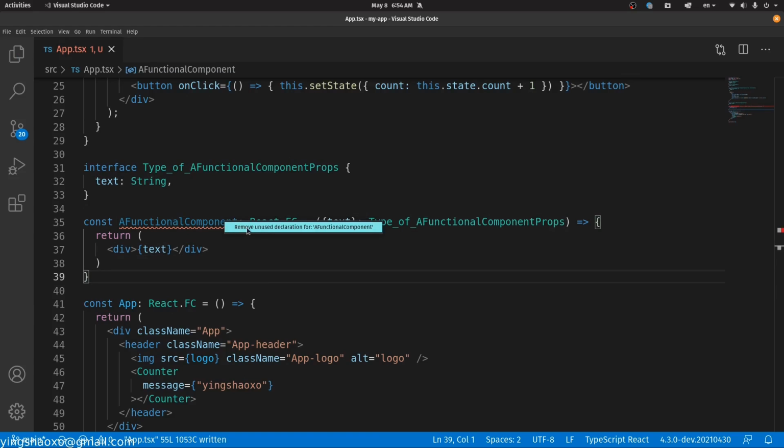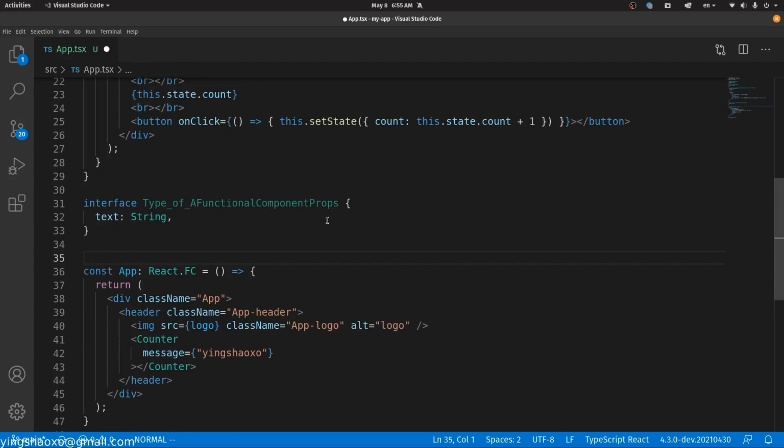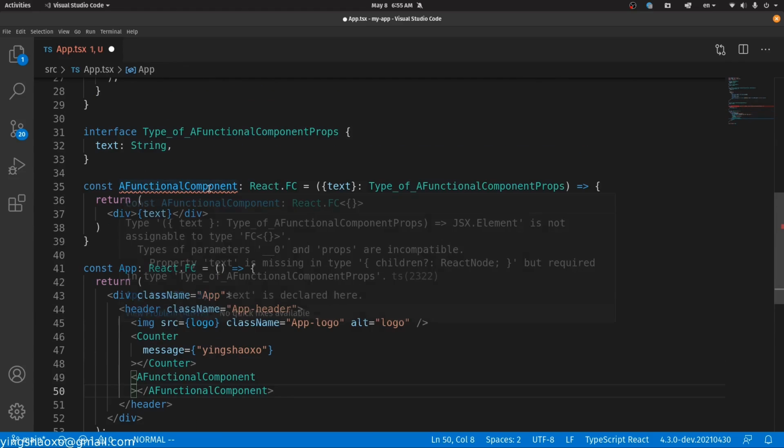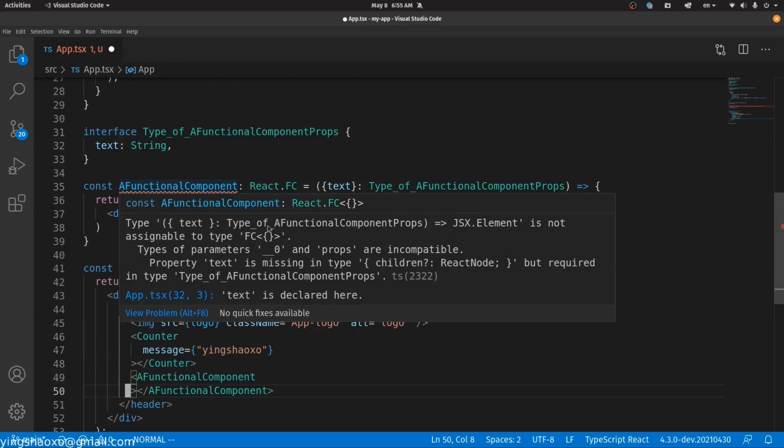Here's an automatic way of removing this error. It says remove unused declaration for that component. If we click this, it's just gone. That's definitely not something that we want. How about we just declare it in here? Okay, nothing magic happened. It says this kind of type is not assignable to type FC whatever.